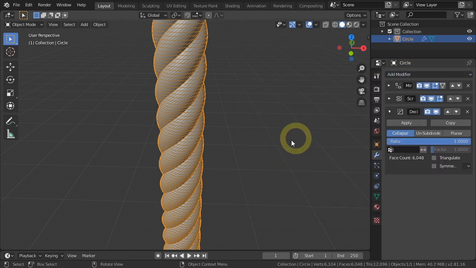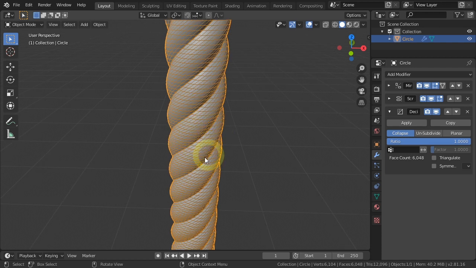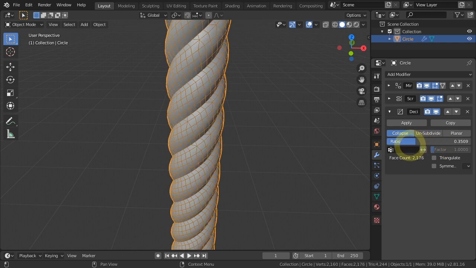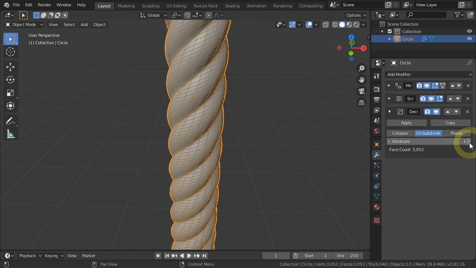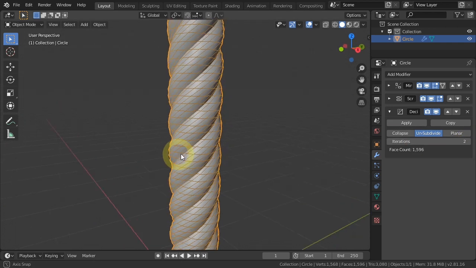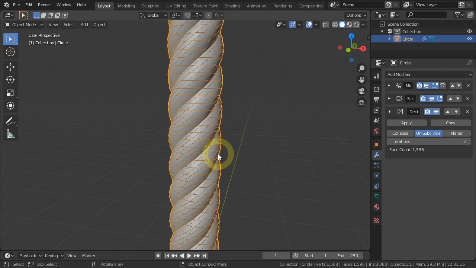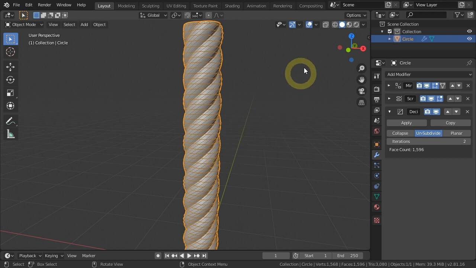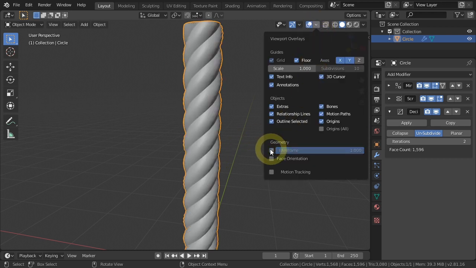The basic function of the decimate modifier is to reduce the face counts in the 3D model. There are several modes in the decimate modifier. If you use collapse mode, you can reduce the face counts based on percentage. But this method will lead to a non-uniform topology. In this case, I prefer to use the unsubdivide mode here. You can increase the iterations value here. Usually, even numbers work better, as odd numbers tend to rotate the face topology. We can see with two iterations, we can get a nice and clean optimized result.